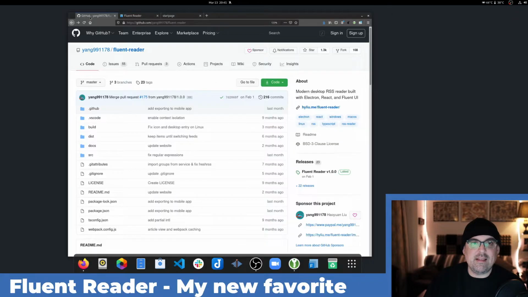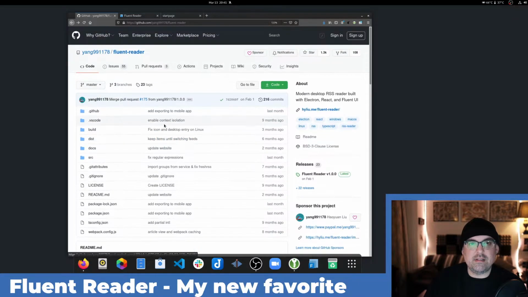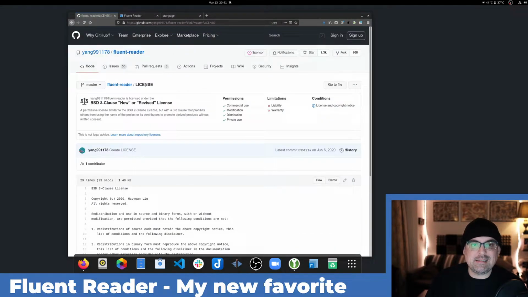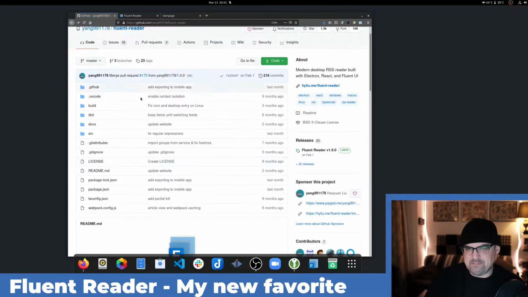If we look at the GitHub page for it, you can see that the license is actually a BSD3 license. So that's great. You can read through that if you wanted to. But basically what that means is that you have permissions for commercial use, modification, distribution, private use. There are some limitations with the liability and warranty. Obviously you can read through that, but this is awesome. So I'm glad to see that.